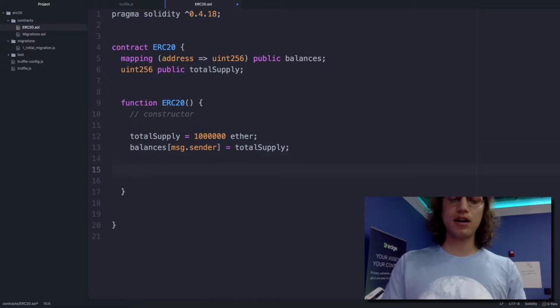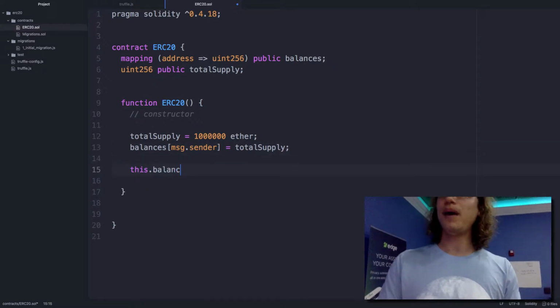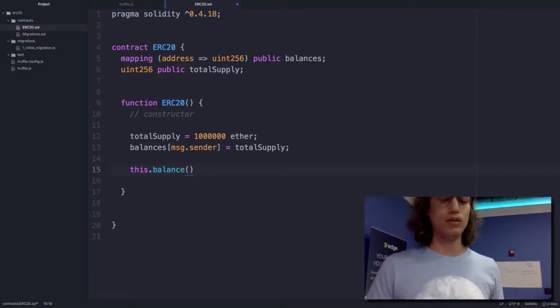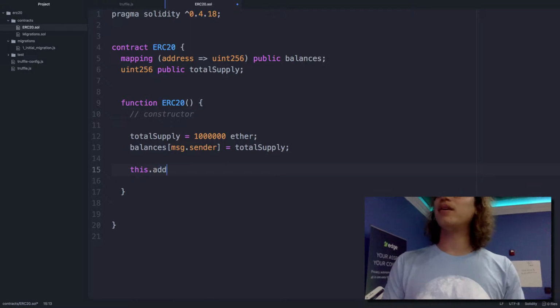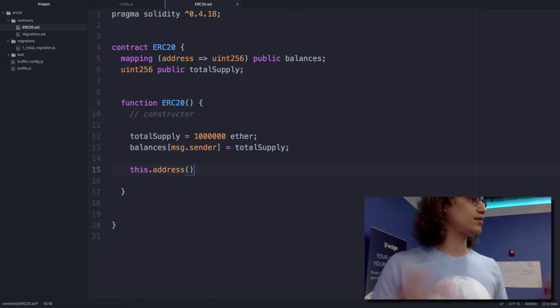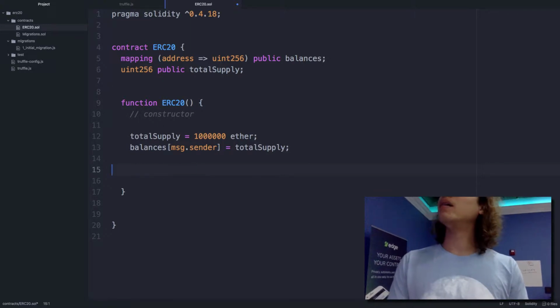And also, if you want to call this contract, I think it's this dot balance. You can grab the balance of Ether in this current contract. Or this dot. In fact, I think you can do address as well. So if you want to get the address of this contract, if you need it at any point in time.